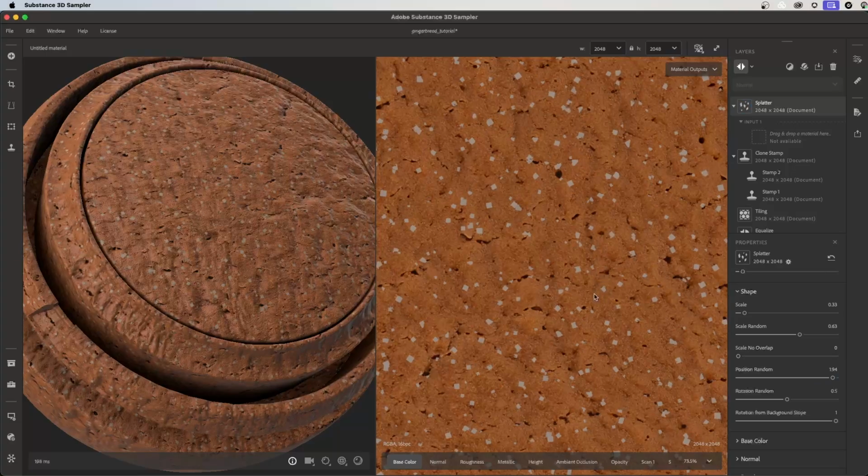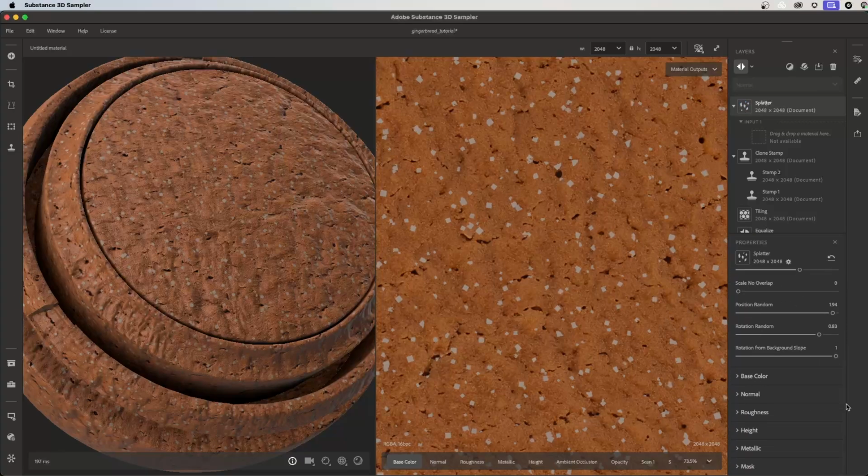You know, that is a great rule of thumb anytime you're doing any type of texturing. The more variation you can add, the more realistic things can look. So we'll do rotation random. And this will pretty much take care of it for the shape.